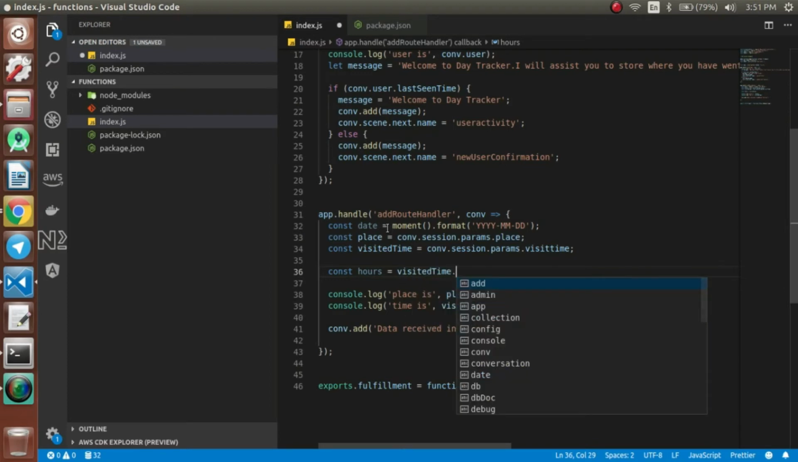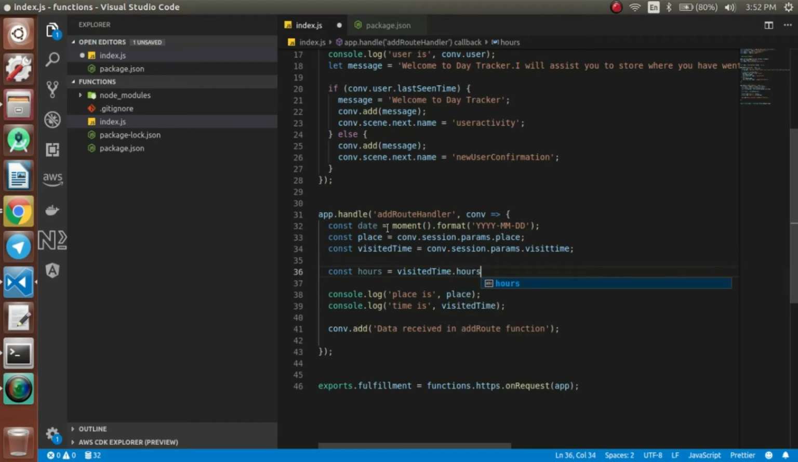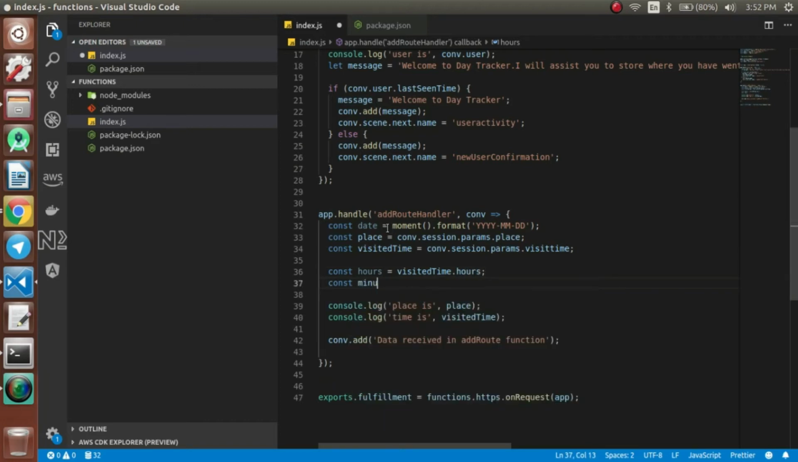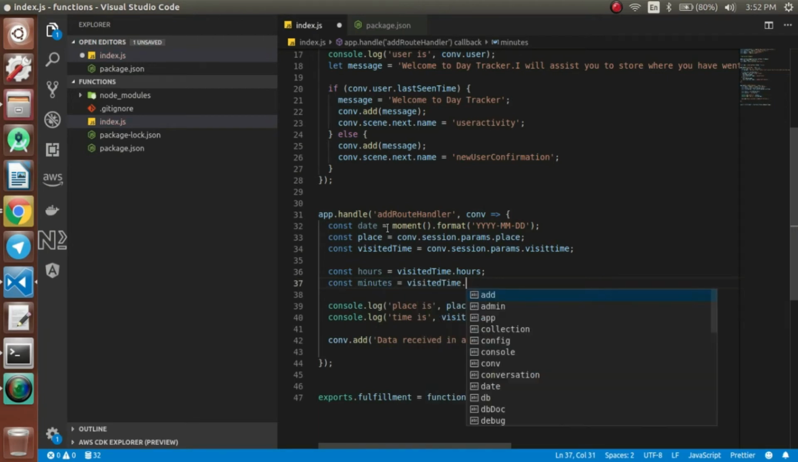visitor time dot hours, and const minutes equal to visitor time dot minutes.